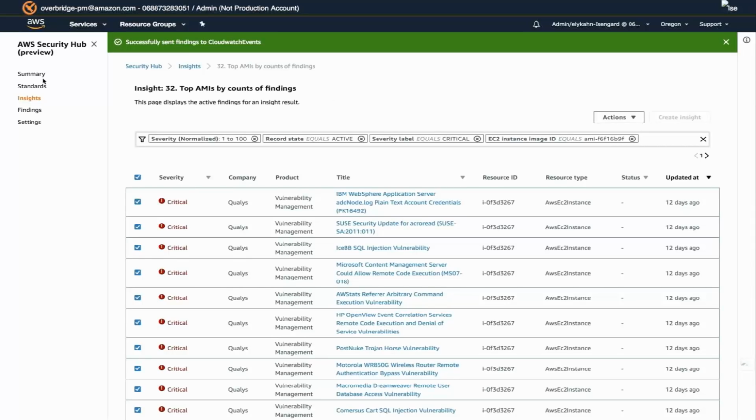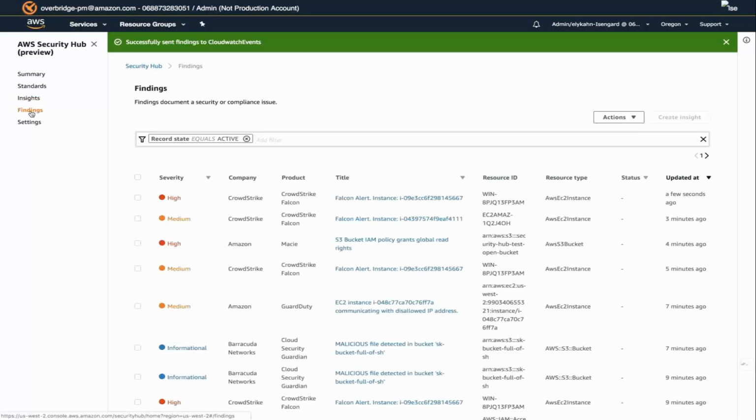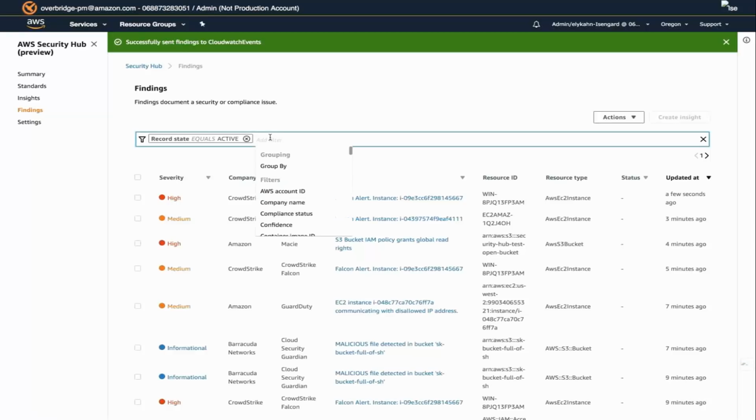All right. So one of the other workflows I wanted to show quickly is how do you create your own insight? You could create your own insight by simply adding a filter to an existing insight, or you could start from scratch from this findings view.